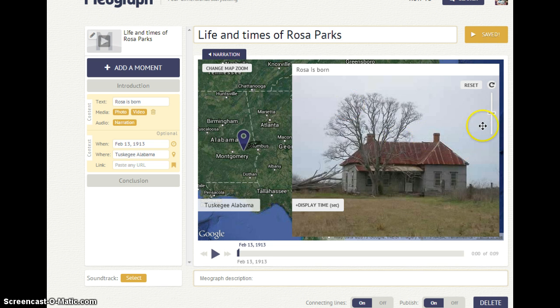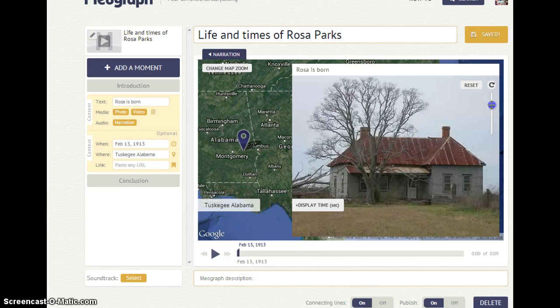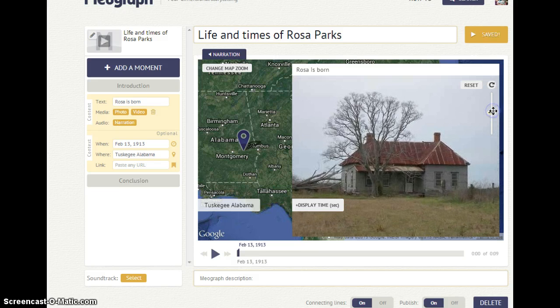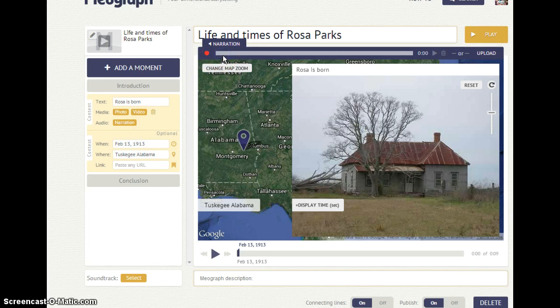This picture looks fine, but if I wanted to zoom in for some reason, I push the bar up, or if I wanted to zoom out, I could push the bar down. Once I'm done uploading my picture, I also want to add narration to my picture. In order to do that, I simply need to click this blue narration button, and my narration box will pop up. I simply push record, and it'll count down for me to let me know when I'm going to talk.